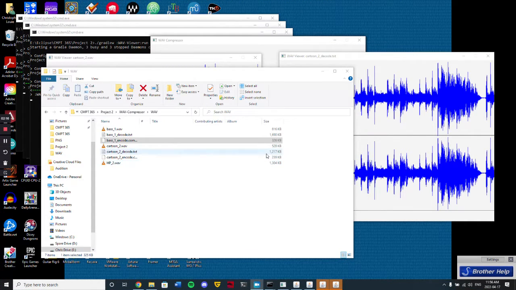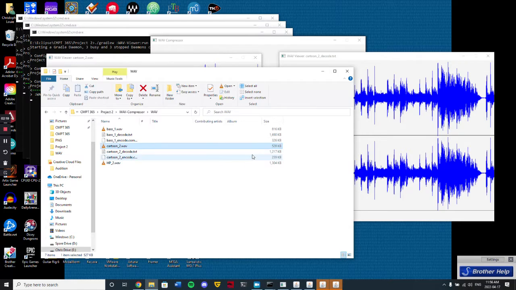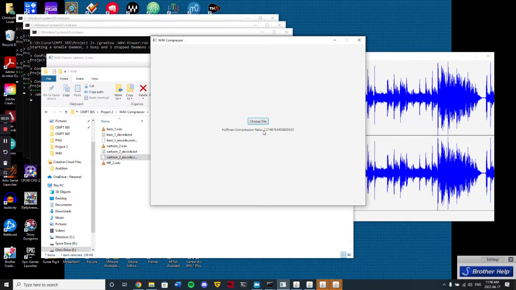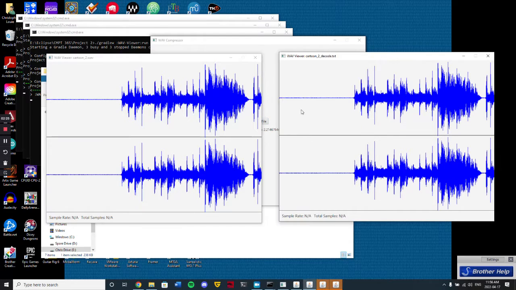Here are the results for the second file. You can see that it is significantly compressed. Its compression ratio is 2.2 times smaller, and both the outputs are the same after decoding compared to the original. And I'll be back again with the third file.